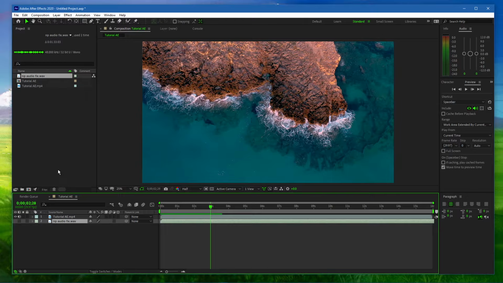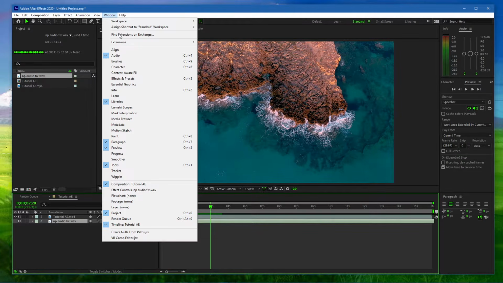First, make sure that your footage and audio clips are not muted in your timeline by enabling the audio when clicking on this audio icon. If you still can't hear your audio, then go to your preview panel. And in case you're unable to find it, navigate to Window, Preview, or use the shortcut Ctrl and 3.